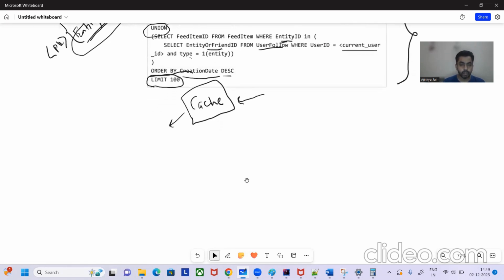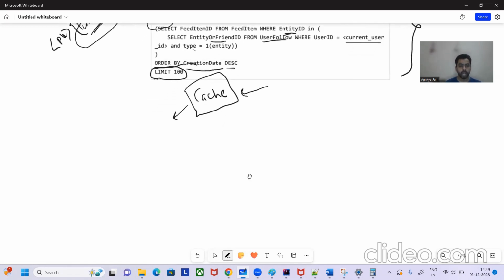So let's first see the high level flow diagram. For example, there's a user, Jane, who has created a new post. And there are user B and user C, and these users follow Jane. So let's see, if Jane creates a new post, how the post is reflected to user B and user C. Let's see through a flow diagram.